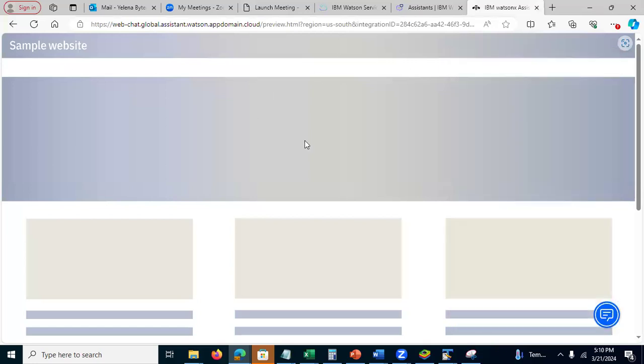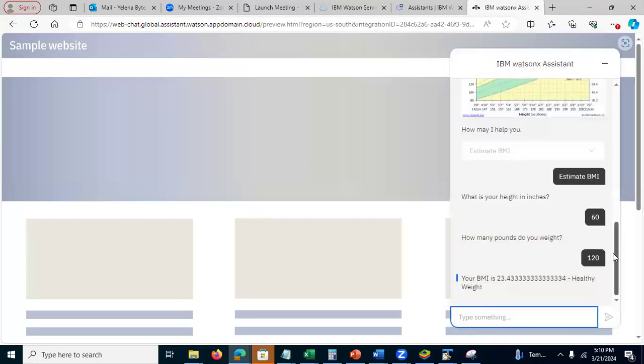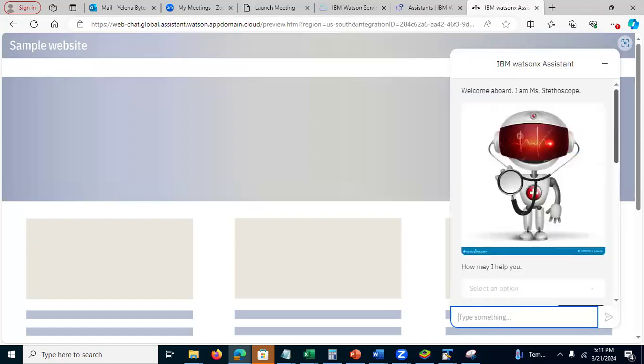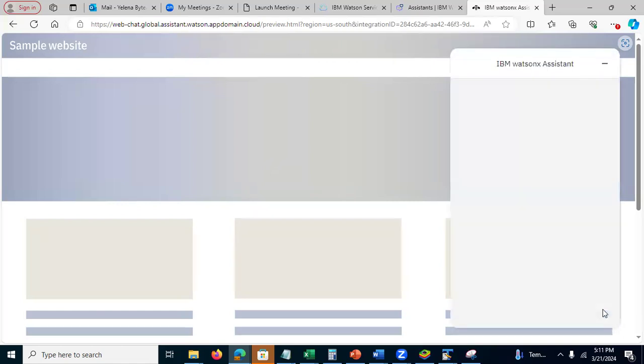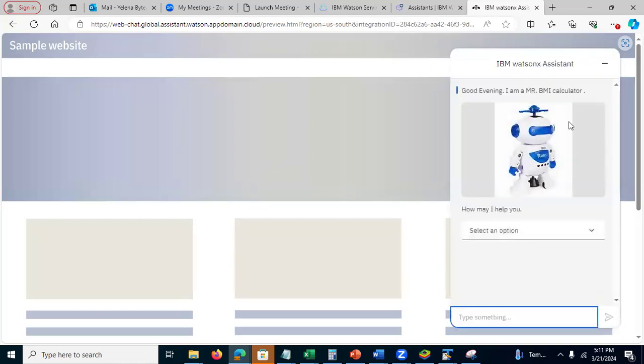I'm going to refresh it. But before I refresh it, see this. When the chatbot greeted me, that was a picture, right? But I ran this chatbot earlier. See, right now I'm going to refresh. The picture is going to be different because I display the doctor who's on duty depending on the time when you run the application, right? So right now it's Mr. BMI Calculator. This is the doctor on duty.